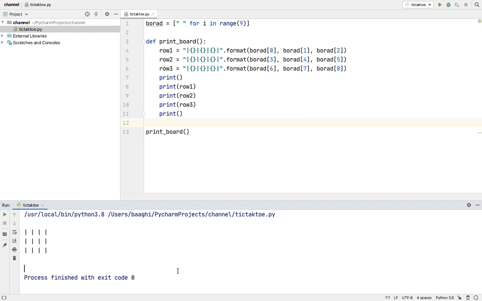Now you can remove the print board from here, and you have to define player move. Now this will be the icon. So the player will be 1, X number will be 1 and O number will be 2. So you have to make some space and define player move icon.